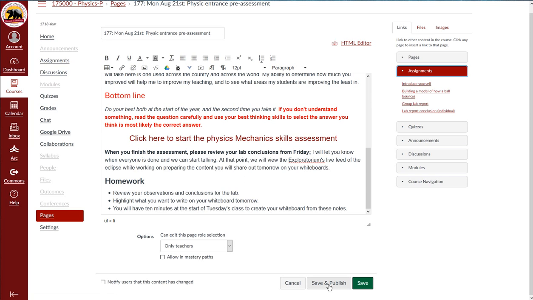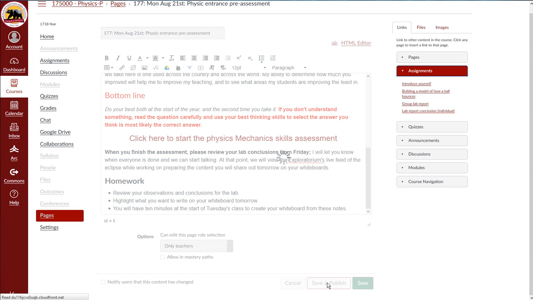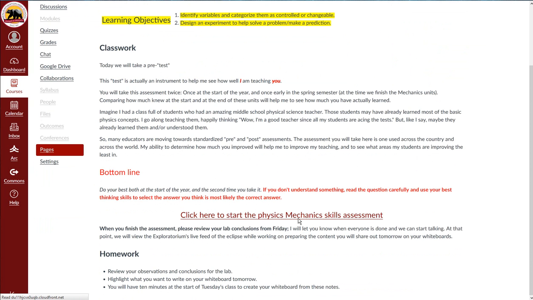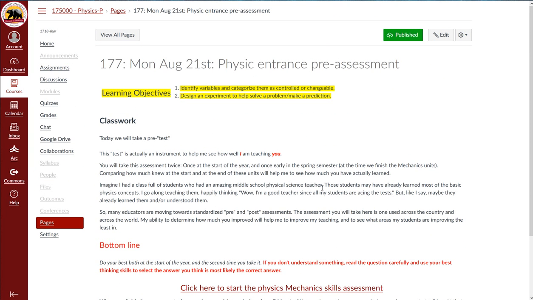So now I'm ready to save and publish this. I'm going to click on save and publish. The kids can see it. If anybody's wondering what we're doing Monday, I can put it up there for them. The quiz is actually not open yet. So you can set the time that that's open so that they can't see it ahead of time.